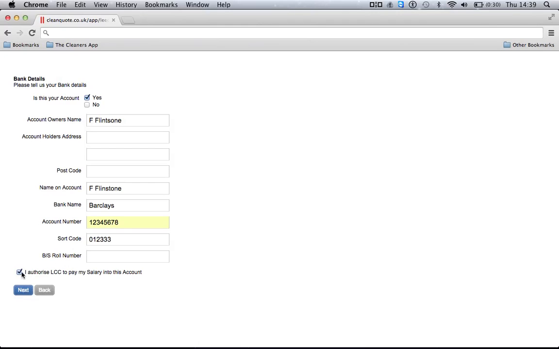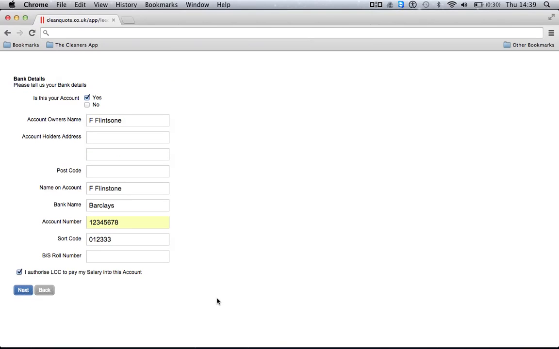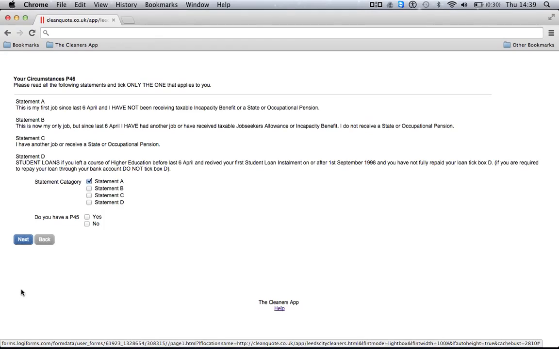Here you need this. If we try to go ahead without that, it would tell us that this needs to be clicked. This is them saying that they authorise you to pay into this account. Now again, this covers you if there's any payroll problems or HMRC issues. Okay, this is the standard circumstances on the P46. Again, you've probably come across these before. Whichever statement is right for them.